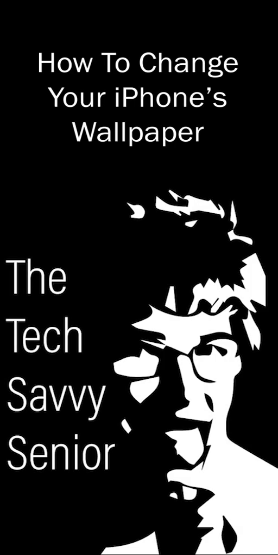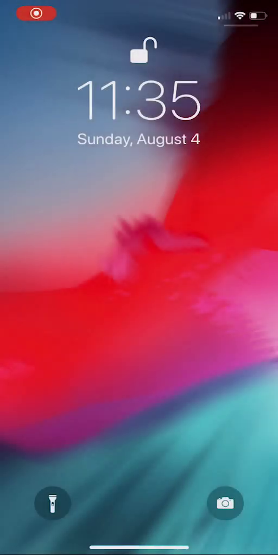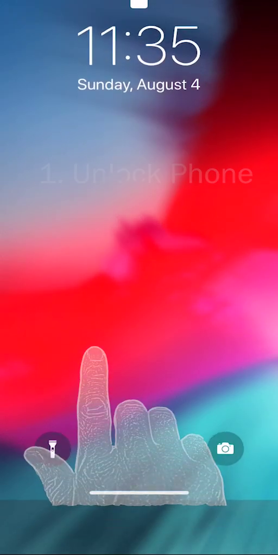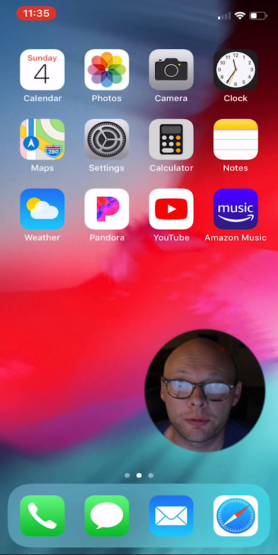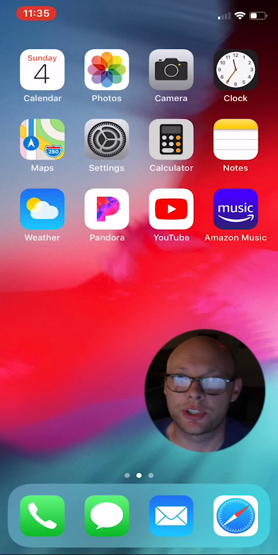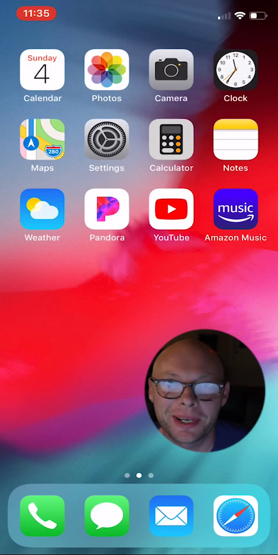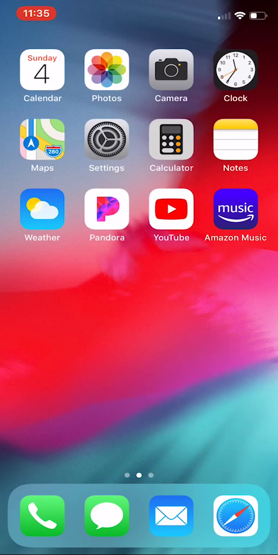Okay, so the first step here is to unlock our iPhone. We've got to get access to it. So we're going to swipe up on our phone. And if we've got Face ID set up, that recognizes our face, so it just unlocks the phone for us. Makes it real simple to use.